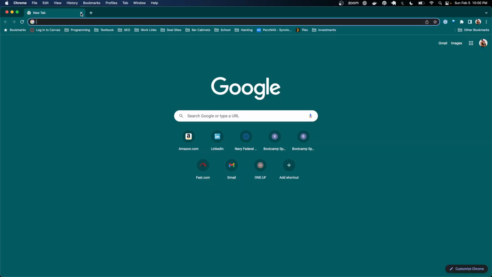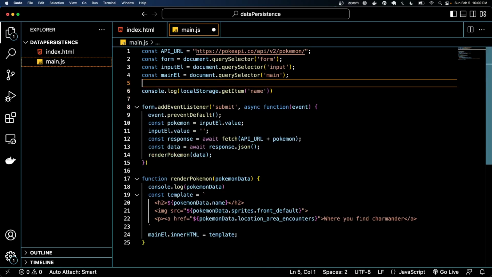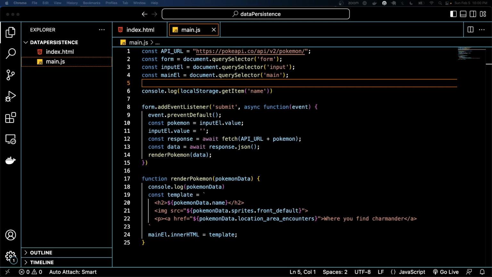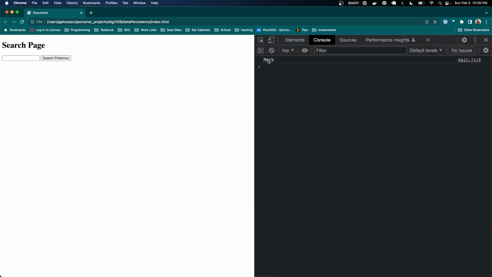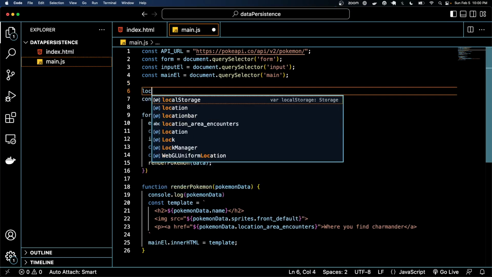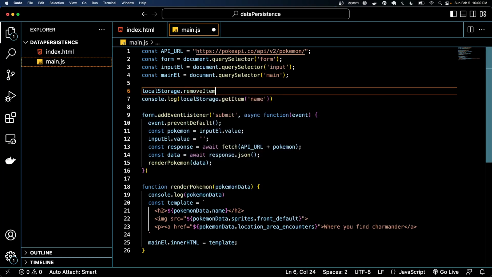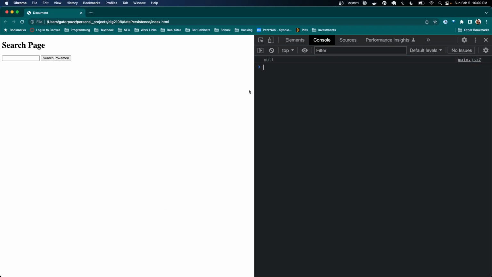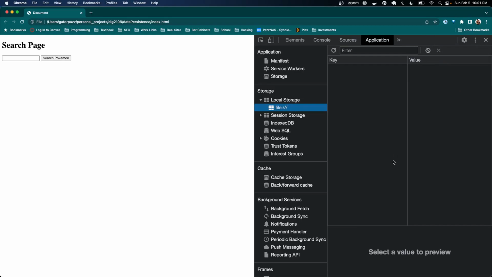So if we close the browser and we get rid of these and we just console log get item name and open this up, we're still going to have that name, and that will exist for the rest of time unless we decide to delete it. Local storage dot remove item, and then we'll put name. So now we refresh and name is gone. It's been set to null. And there's no more local storage here.